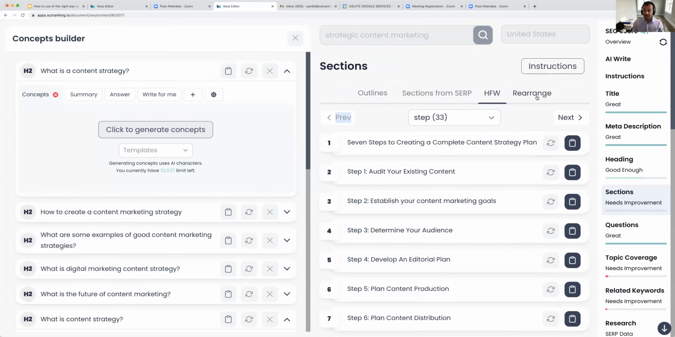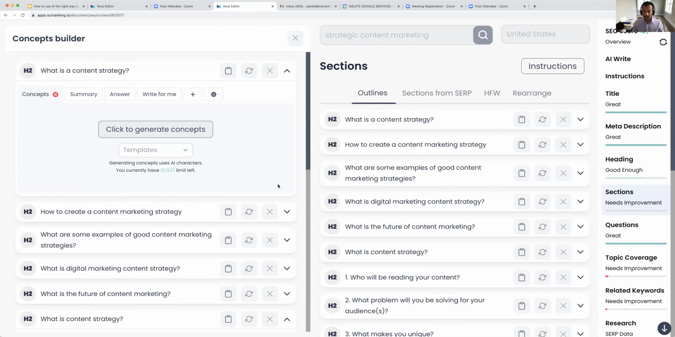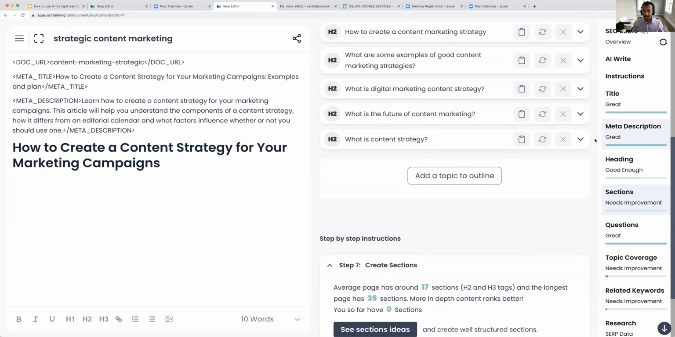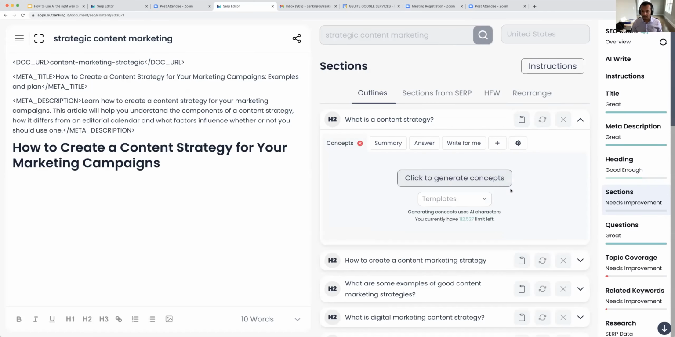Okay, all right. So the rearranging feature, right now we don't have any sections added into our content, but it will help you rearrange the content live into the editor, and we'll go through that in just about a minute. But let's say we have the outline that we need, then I can close this out. And I can see that, okay, all right, all my outlines are done here. And I can then start creating content around it.